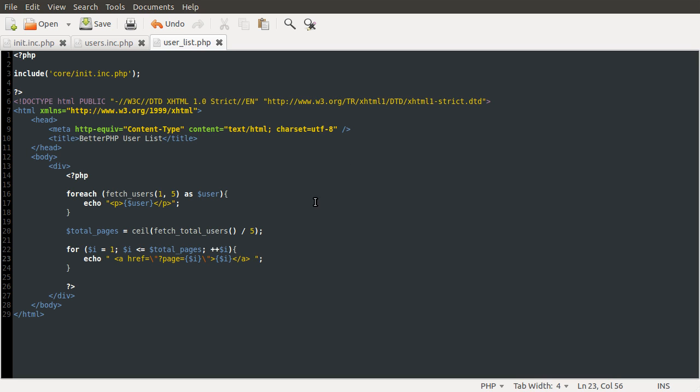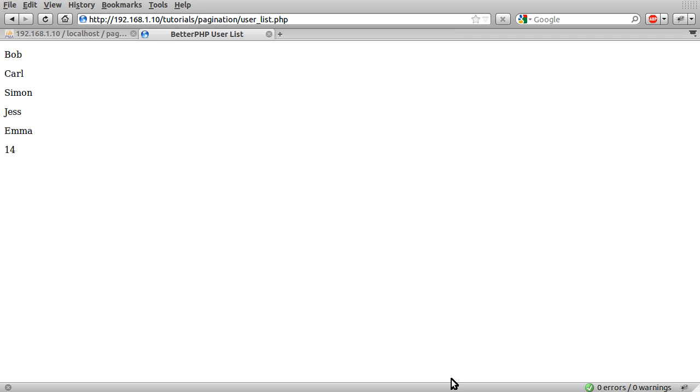So I'll reload our page now. You should see pages 1 to 3, which you can. If you look at the bottom of my browser window, you can see this links to user list question mark page equals 1. This links to page equals 2, and this to page equals 3.